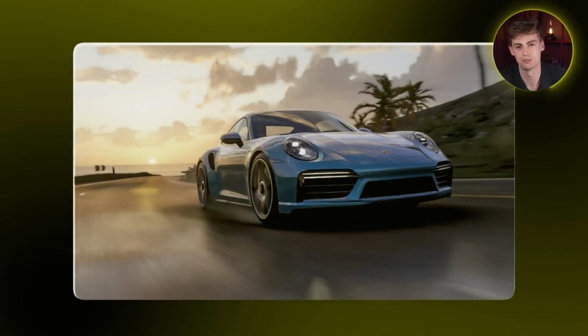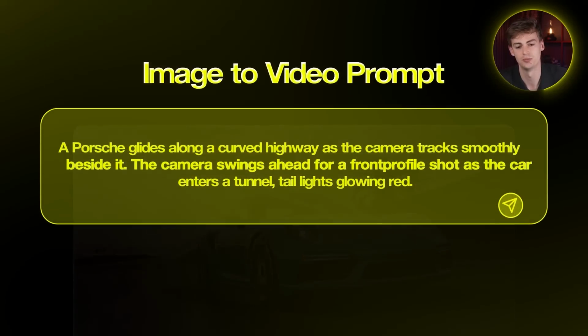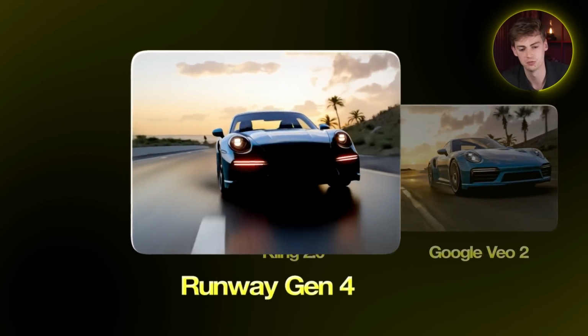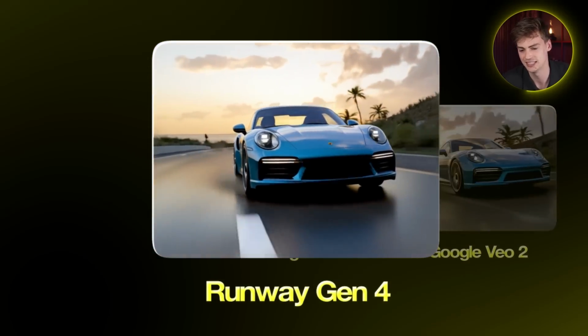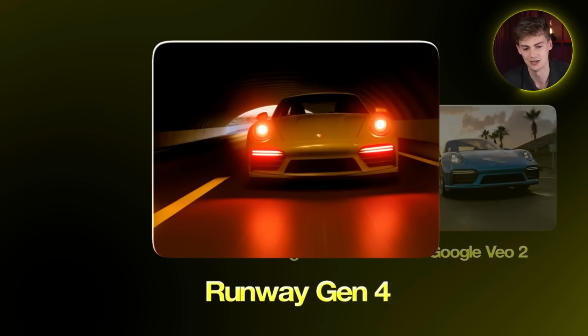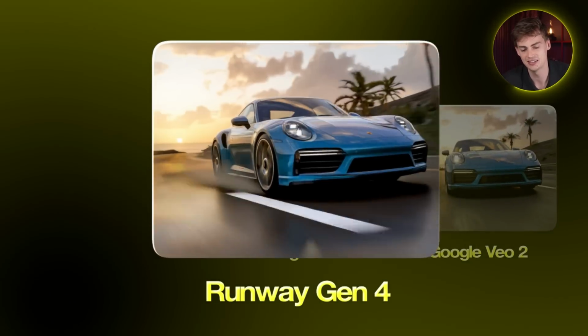Next up, we're getting into motion dynamics. So I got this image of a Porsche right here, and this is the prompt that I used. So starting off with Runway Gen 4, the headlights turn red when it enters the tunnel. Only weird thing here is that the car comes out yellow inside the tunnel. Other than that, it looks pretty cool.